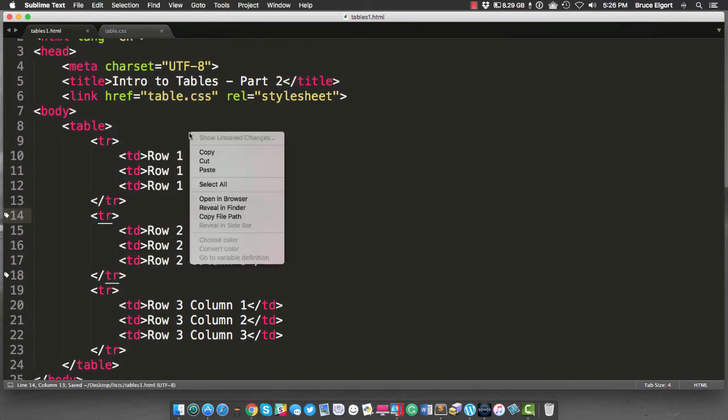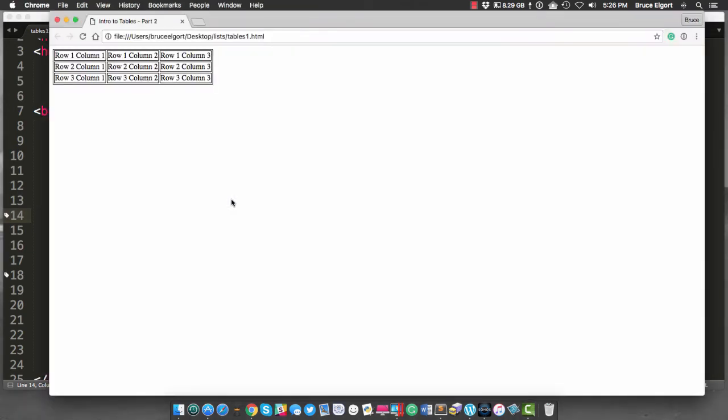Now, before we carry on, I'm just going to show you what the rendering of that code looks like. And here it is. We have 3 rows with 3 columns in each row. Now, I'm sure you've seen, in tables on the web, some type of heading above each column to describe the type of data that's going to be in that column, right? So how do you do that?